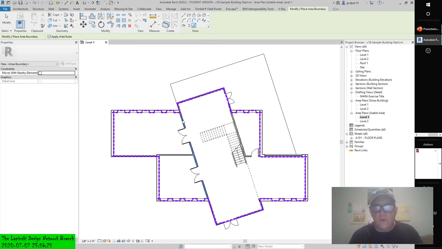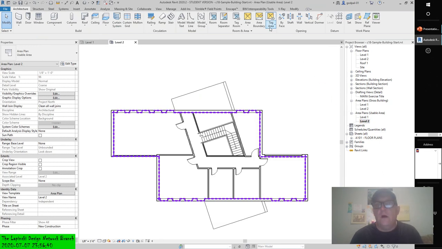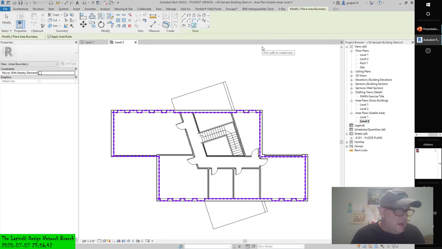Pick the interior walls, 18.18. Well, there's one, and there's two. It didn't say pick the room separator, but it would allow us to pick the room separator. Activate the level 2 area plan for usable area, and using the same method as in level 1, add area boundaries to the interior walls indicated in figure 18.19.